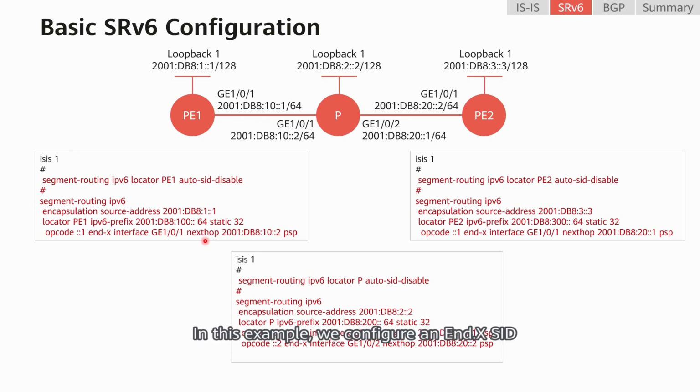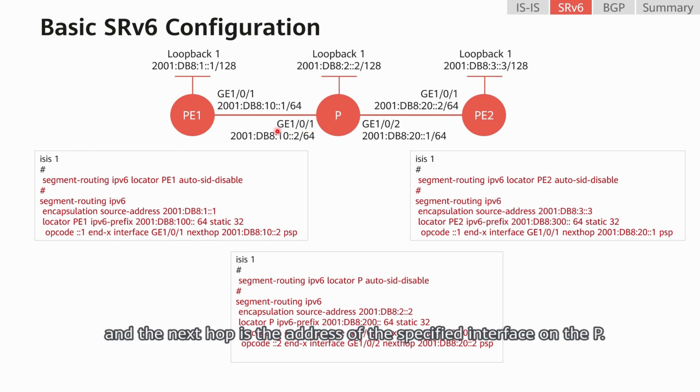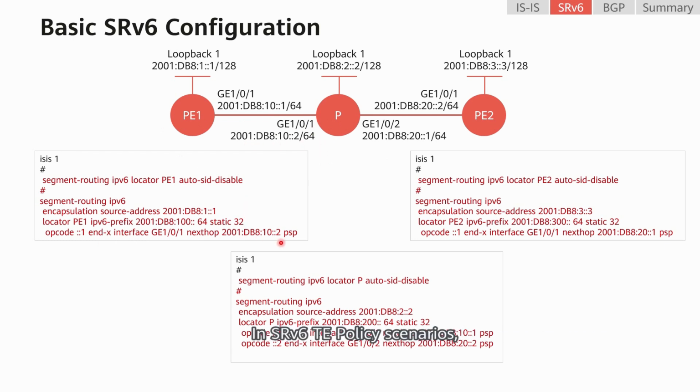In this example, we configure an End.X SID to represent the adjacency from P1 to the P. The outbound interface is GE1/0/1, and the next hop is the address of the specified interface on the P. In SRv6 policy scenarios, manual SID configuration is recommended, so we use this method in this example. Then we can use the auto-sid-disable parameter to disable IS-IS from dynamically generating SIDs.